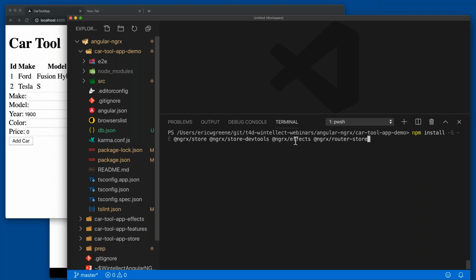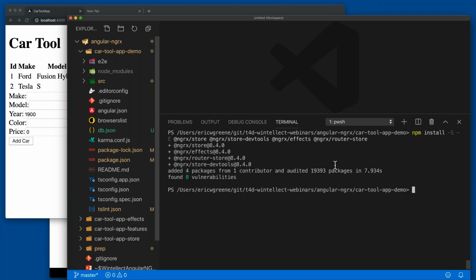Over here, we have our effects. The effects we'll be using later on in the webinar. That's what's going to be managing the asynchronous operations. And then the router store package will allow us to connect our Angular router to our actual store for NgRx. So we'll go ahead and install those here real quick. Okay, great. Those packages are installed. Let's go ahead and get started building the application.